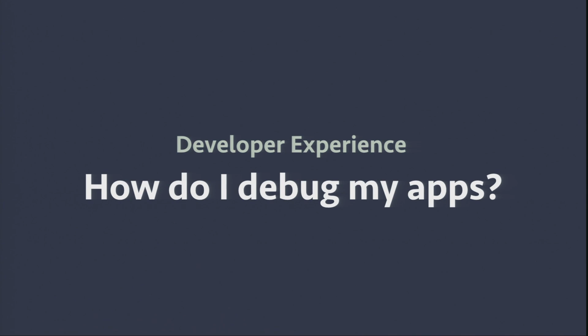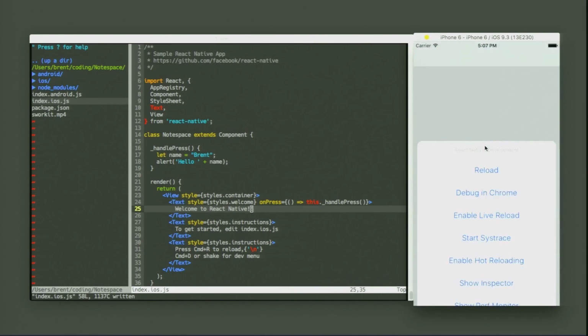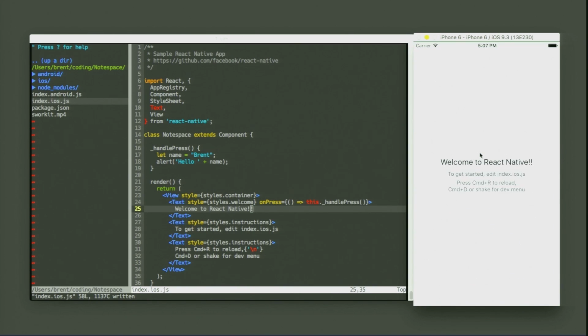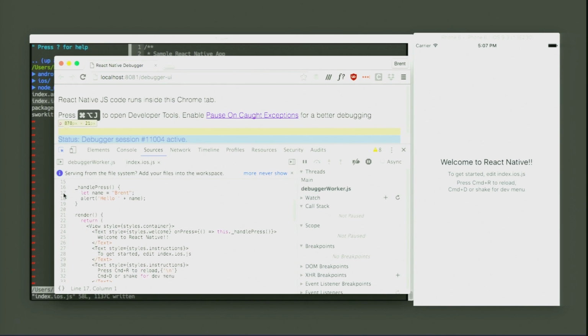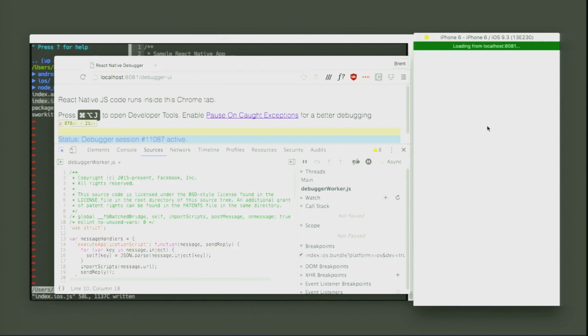People often ask, how do I debug my apps? In the browser, I'd be using Chrome and maybe setting breakpoints and logging values. Well, you could do that in React Native too. You can just debug in Chrome or specify whatever debugger you want. You can implement your own custom debugger, just like Microsoft did with Visual Studio Code.